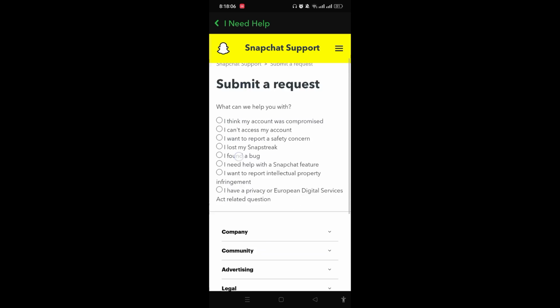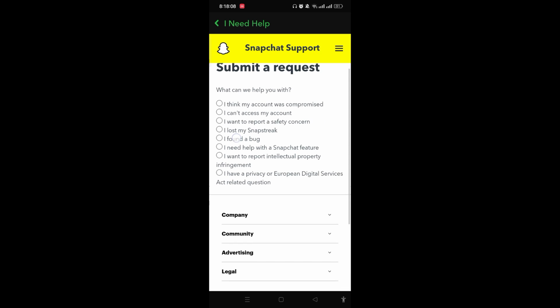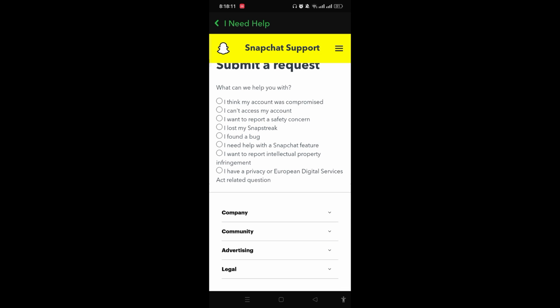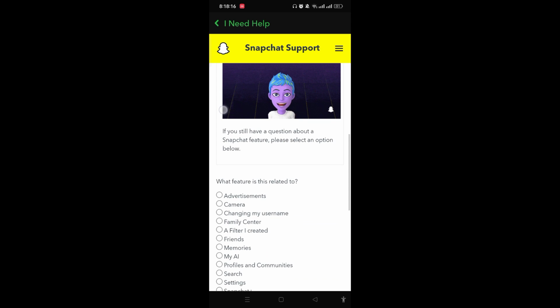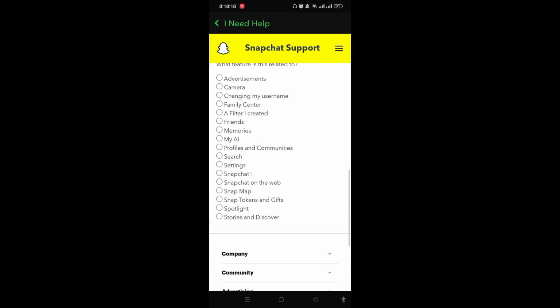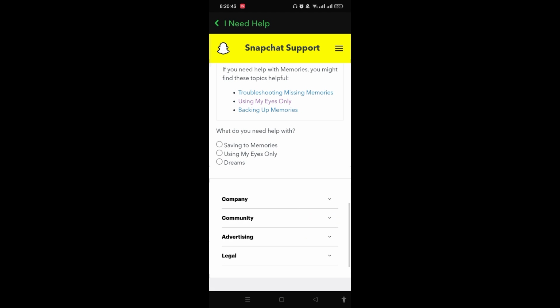Just tap on it and just scroll down and just tap on I need help with a Snapchat feature option. Scroll down that what feature is this related to. Just tap on memories option. Tap on using my eyes only.